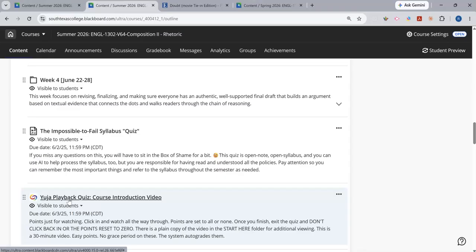You don't have to press submit, you don't have to do anything, you just have to watch it all the way through, and then when it's done, you exit out of that, and then you don't click back into this link at all to check on it to see if it's posted or anything like that, because if you do, the system will reset that quiz to a 0.